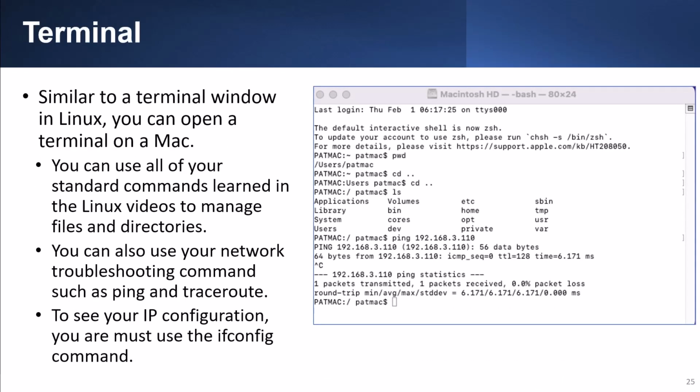Similar to a terminal window in Linux, you can open a terminal on a Mac. You can use all of your standard commands learned in the Linux videos to manage files and directories. You can also use your network troubleshooting commands such as ping and traceroute. To see your IP configuration, you must use the ifconfig command.